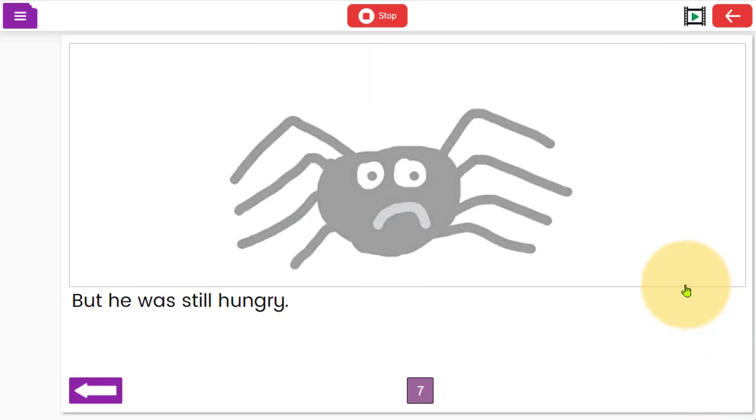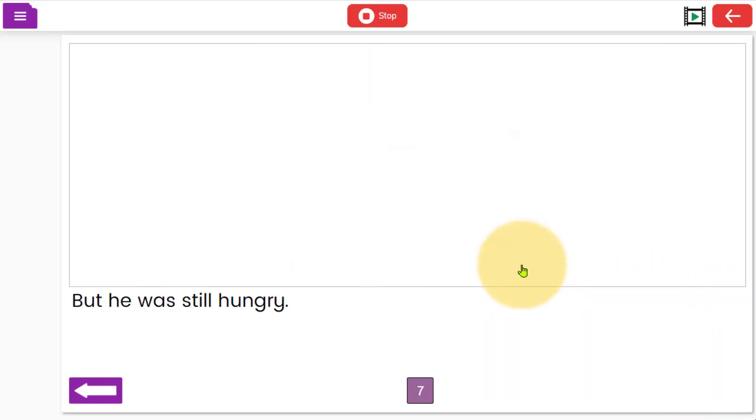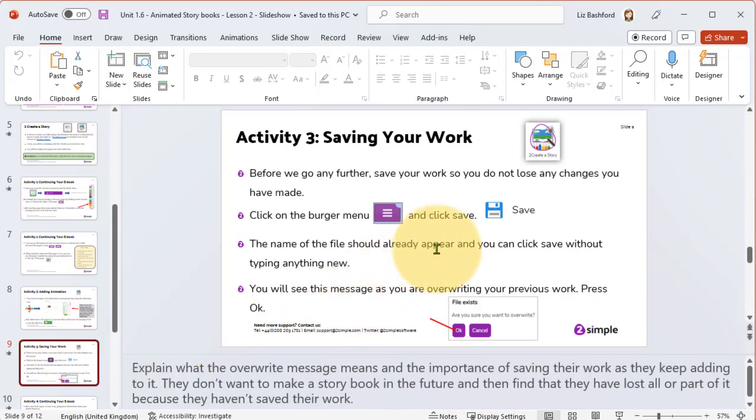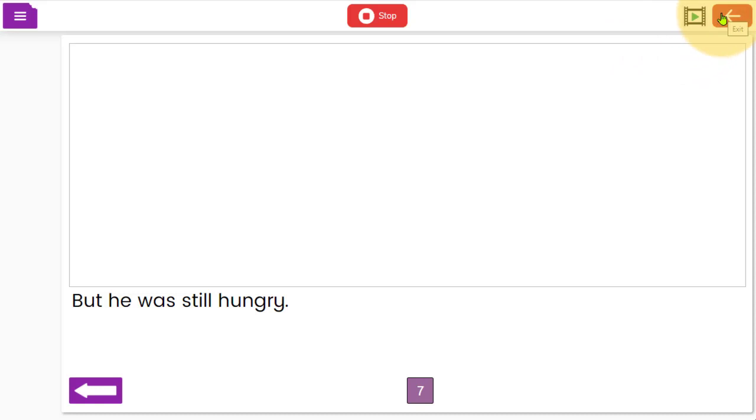Now, if you're doing this via children manually saving, then the PowerPoint explains that children will need to save a copy and overwrite their original version. However, if this is a to-do, again, all they would need to do is exit off the page and click save, and it will automatically update the document to reflect their most recent changes.